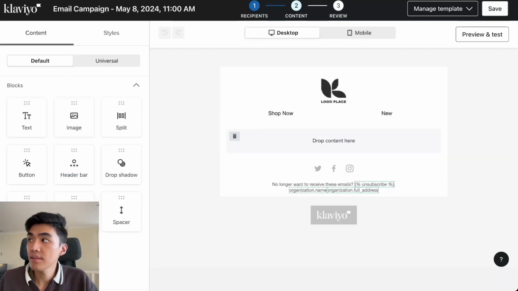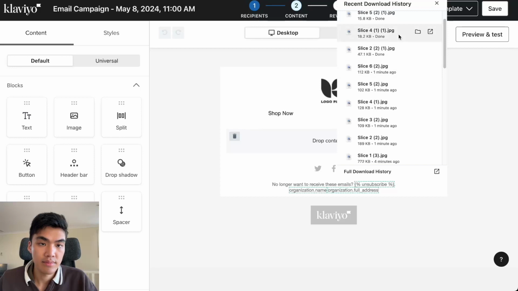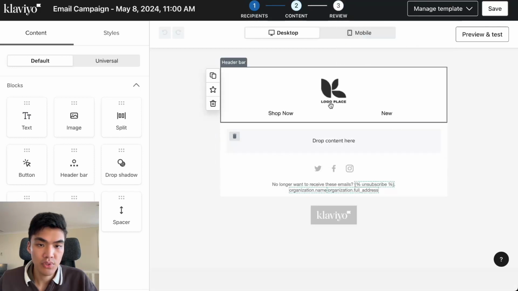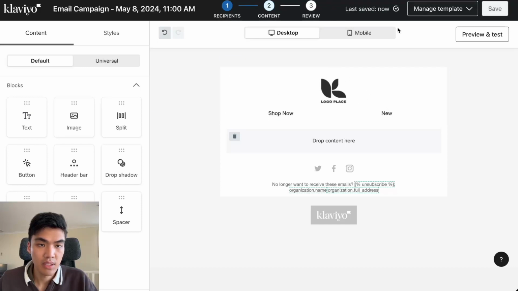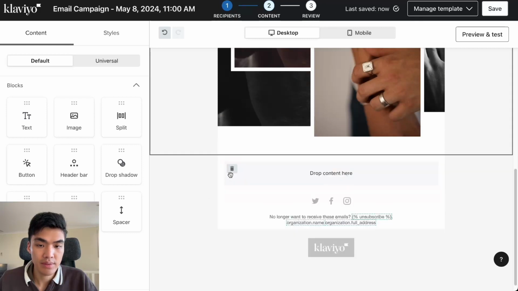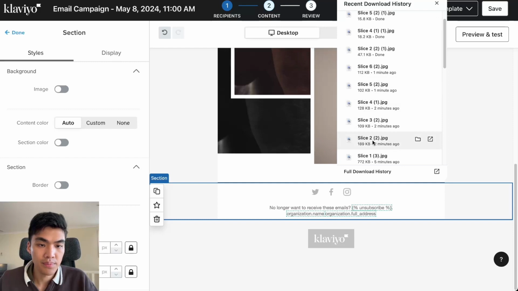And here is the easy part, which is once you're inside of Klaviyo, all you have to do is click on your downloads and quite literally click it and drag it. Just like that. Boom. Now it's in. We're going to delete this. We're going to delete this. Now we're going to look for slice 2.